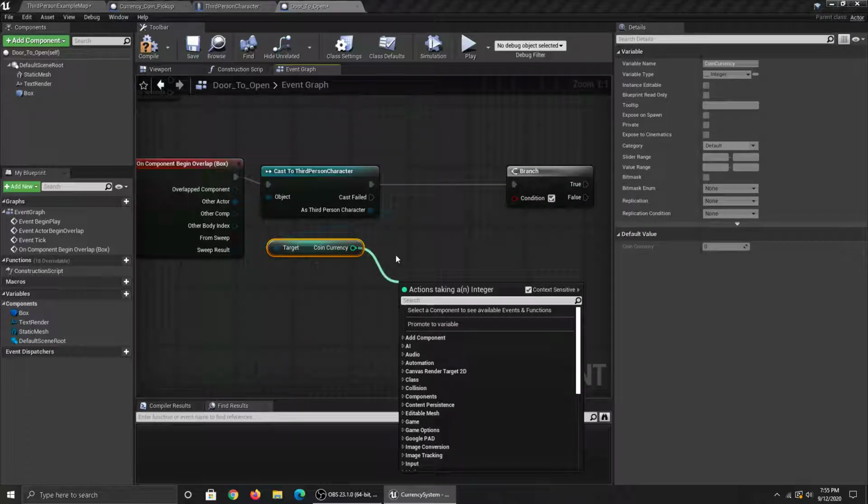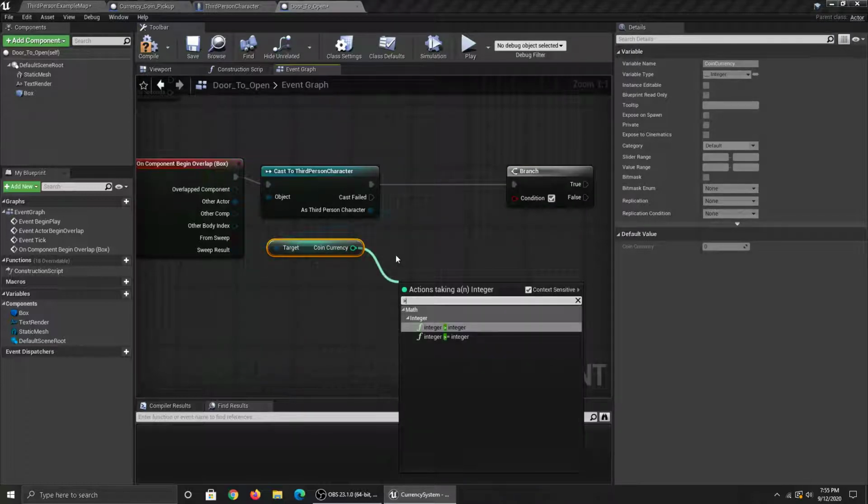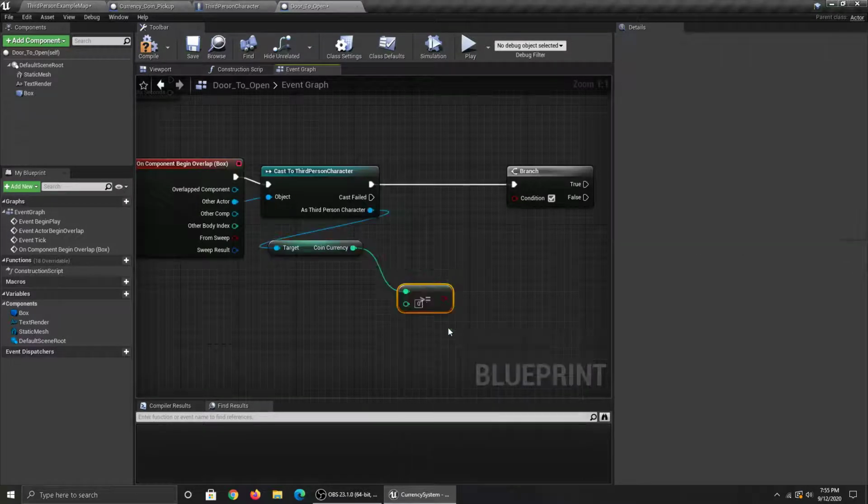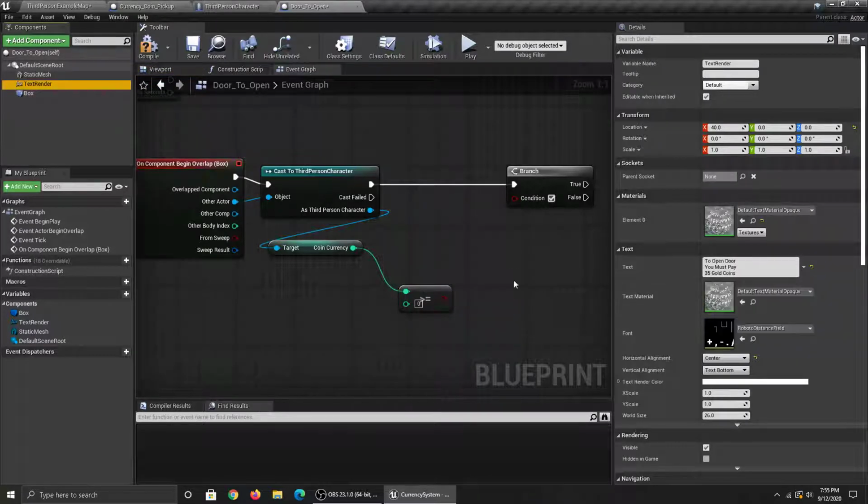So what we're going to do is greater than or equal to. So it'll be a forward arrow and then equal sign. And then as we said, it was going to be on our text here, it's going to be 35 gold coins. So we need to have 35 gold coins or more.